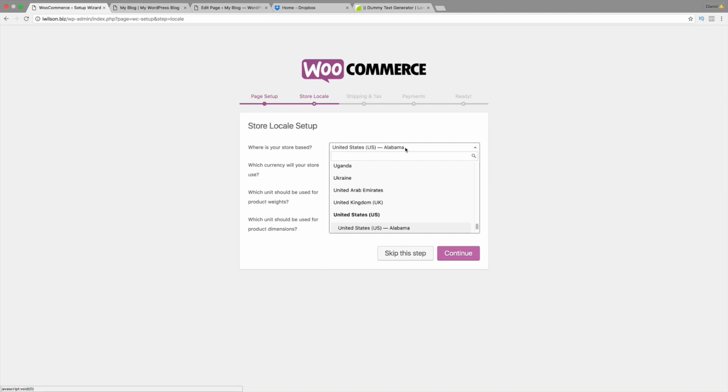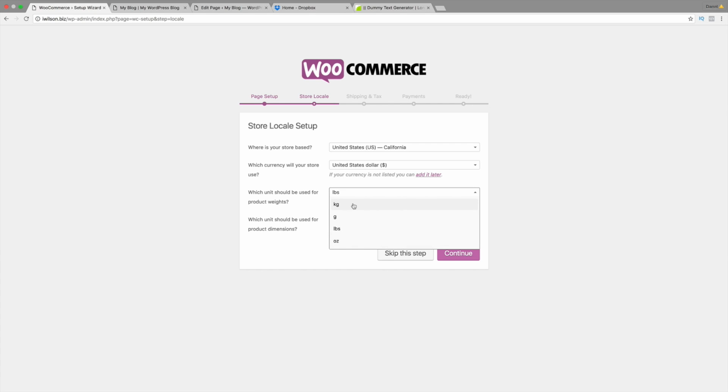So right here, go ahead and put where your store is from. So I am in California. And I'm going to put dollars. Now, which units do you want to be used for your product weight? So you can have pounds, ounces, kilograms, but the standard one is pounds. And right here, you can put dimensions such as centimeters, millimeters, inches, or yards. So I'm going to put it as inches and go ahead and click on continue.